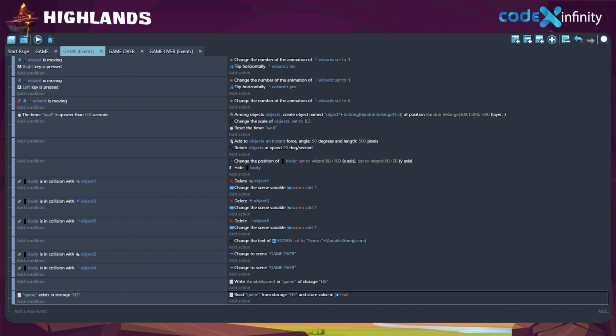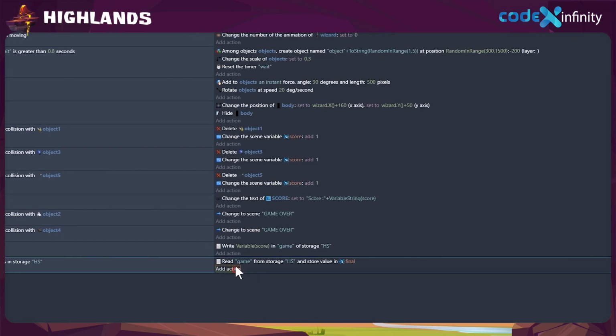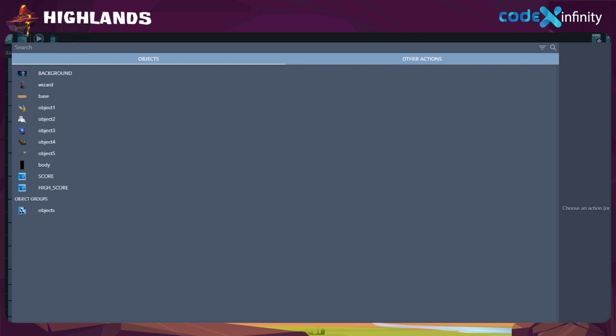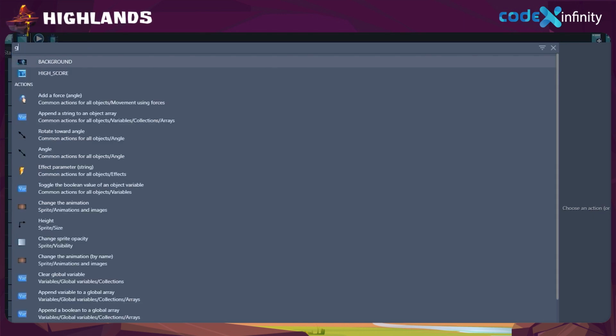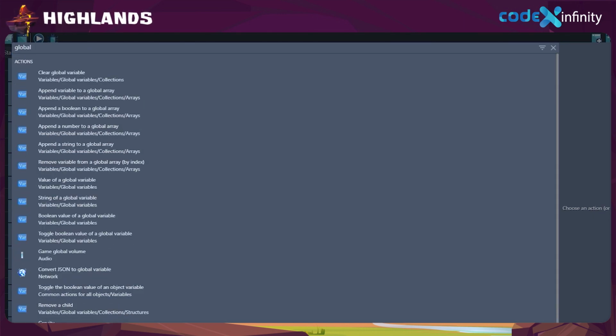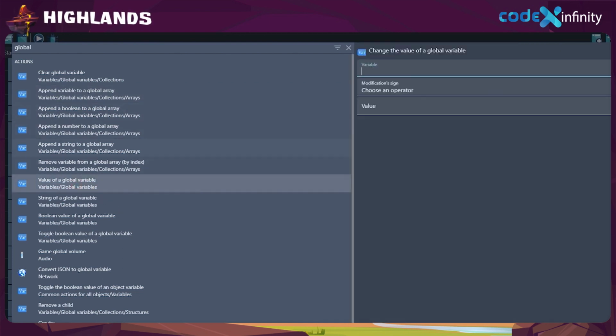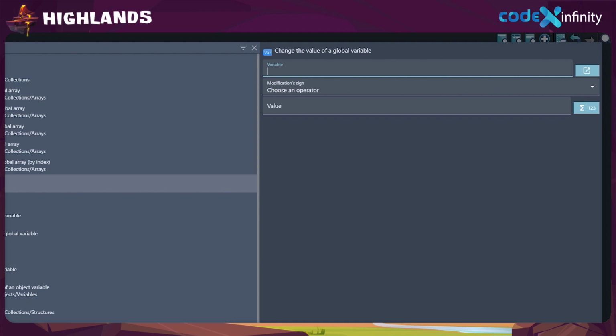As the global variable can be accessed from any scene in the game, we will be able to store the scores that the entire game needs access to. So yes, let's now create a global variable. For that, click on Add Action in the same event and search Global in the search box. Select value of a global variable action from the search results. As the name of the global variable, let's set high score.